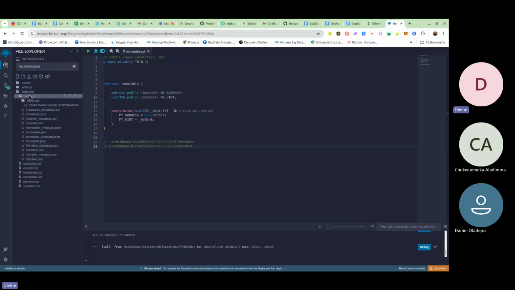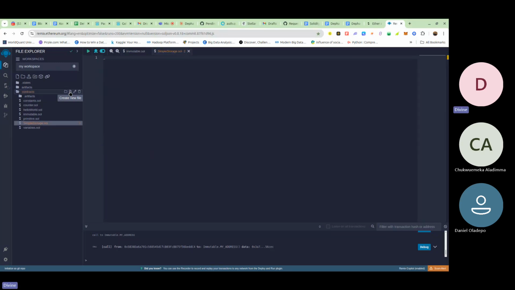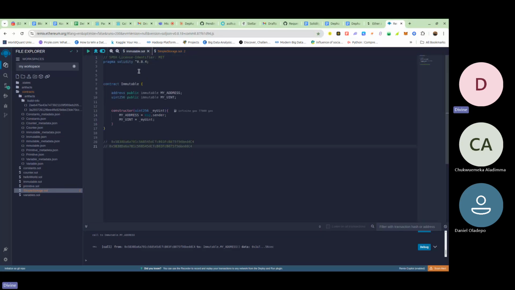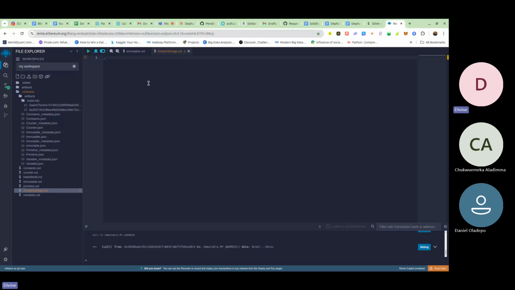Let me create a new contract. I'll just call it simple storage. This is a popular example, simple storage.sol. Now I'm going to copy this, use it here, and call it contract SimpleStorage.